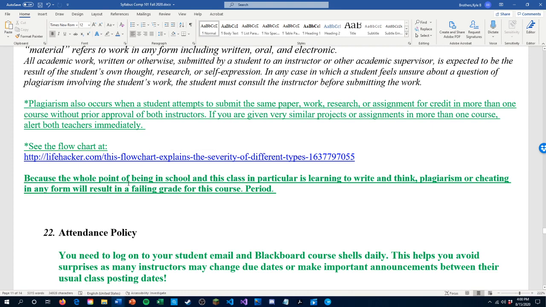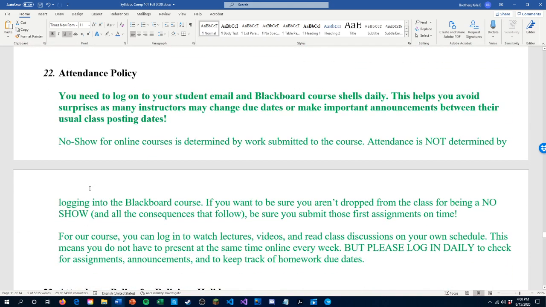Because it's intentional and dishonest, and because it undermines the whole point of being in school, for my class, I reserve the right to award a failing grade for the entire course for any plagiarism on any assignment, period. Not a 0 on the assignment, not a second chance or a redo, but a failing grade for the course. No refund. Attendance policy, you need to log into your student email and Blackboard course shells daily.